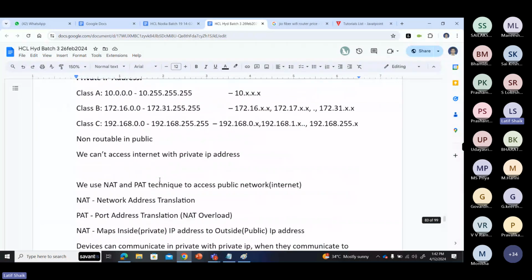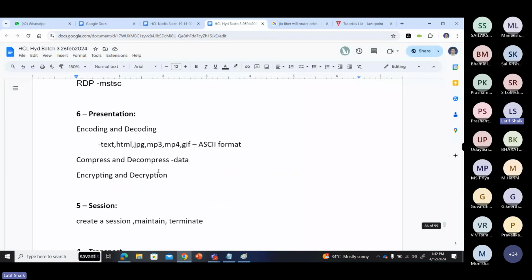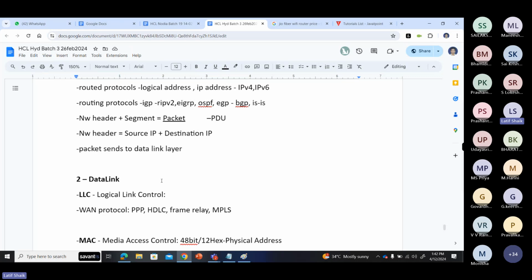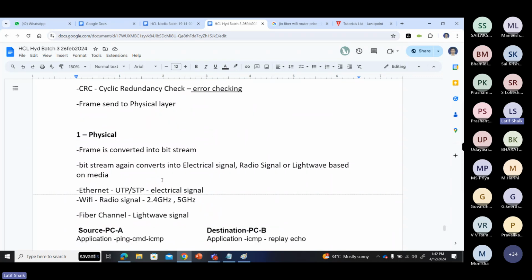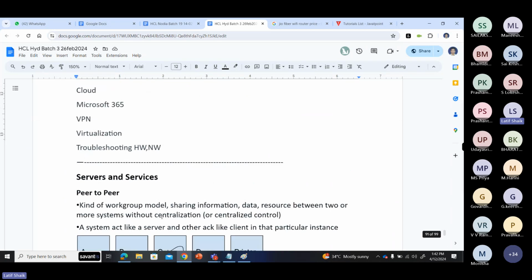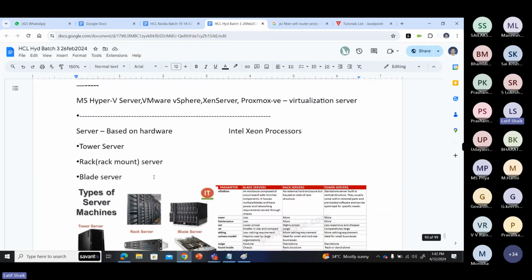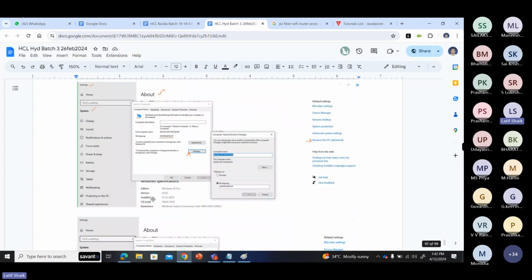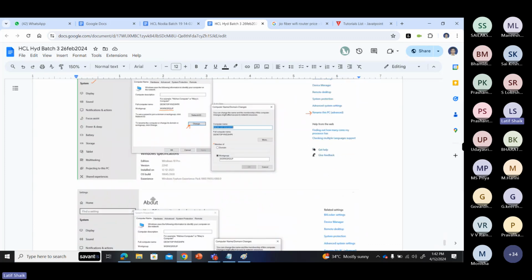Okay. Next, we can go directly through the different types of servers and the different types of services we get from the servers. Then we'll go to Active Directory, workgroup and domain, DHCP, and then virtualization and cloud computing. One by one, we'll go. So do not worry about which batch you belong to. I'm trying to make it common for everyone. Okay, I will complete all your topics perfectly.